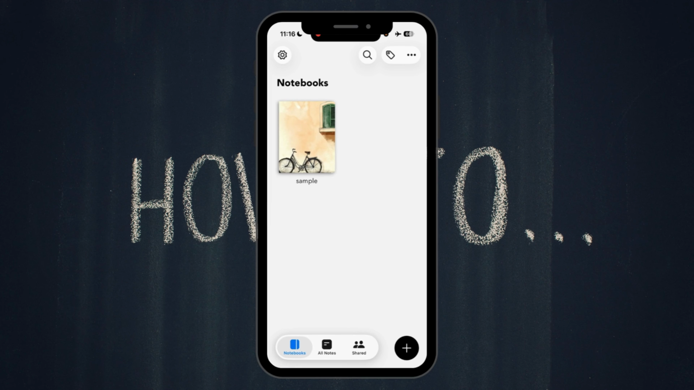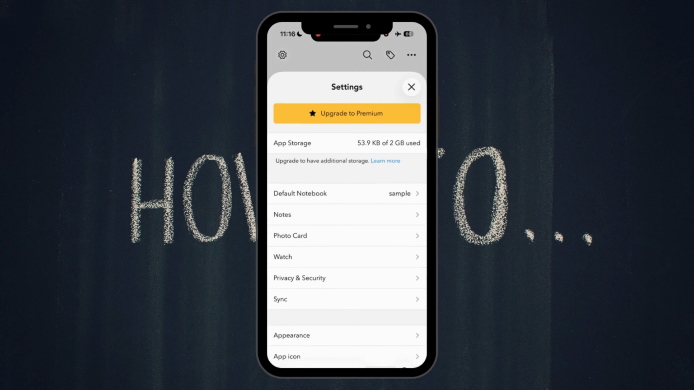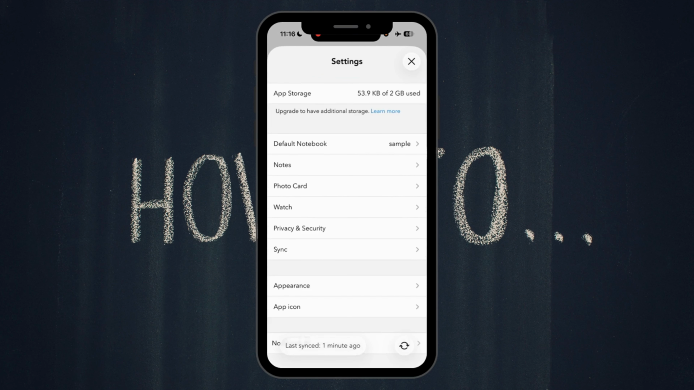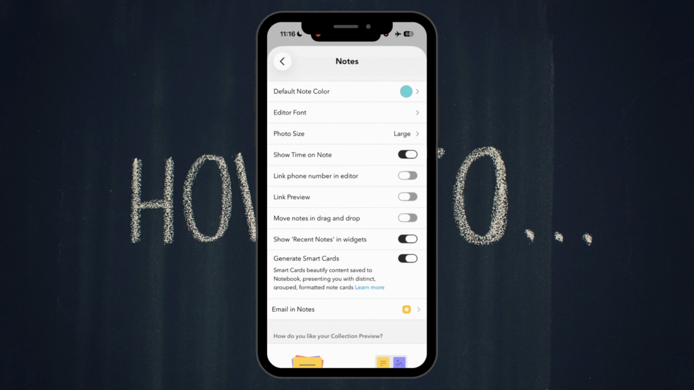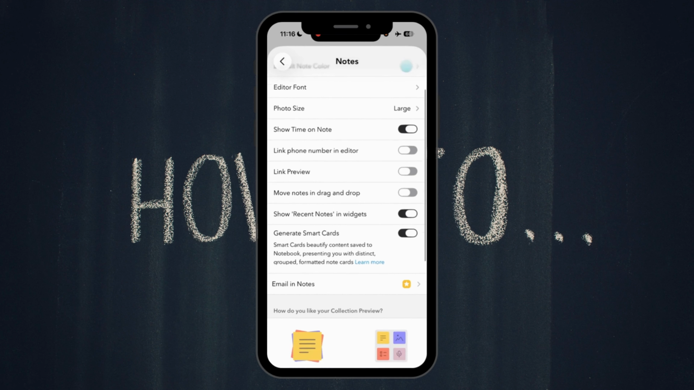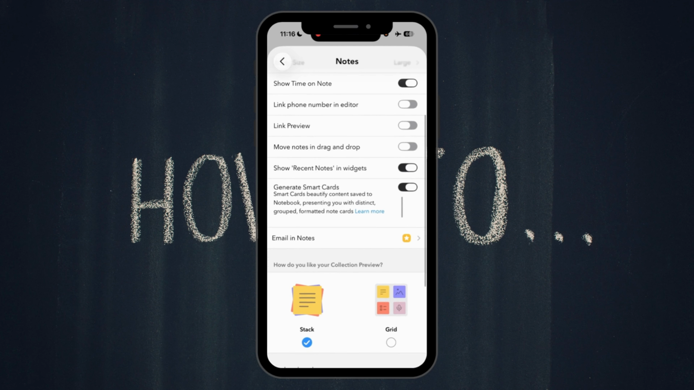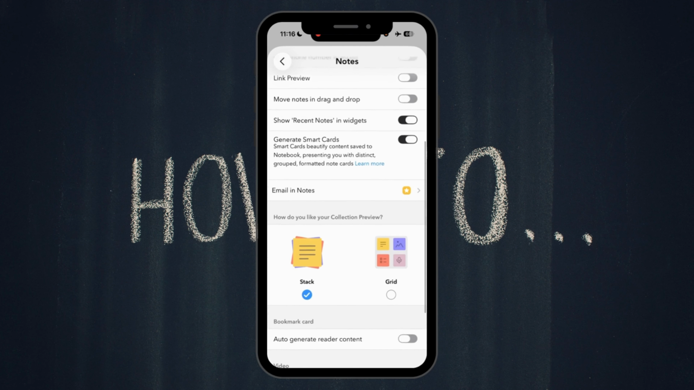Go to settings, so click on the gear icon at the top left. Now scroll down a bit and tap on notes. Scroll down until you reach the video section. So you have lots of options in here, but we're looking for the video section.